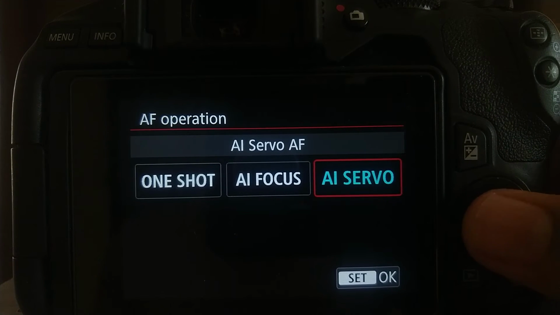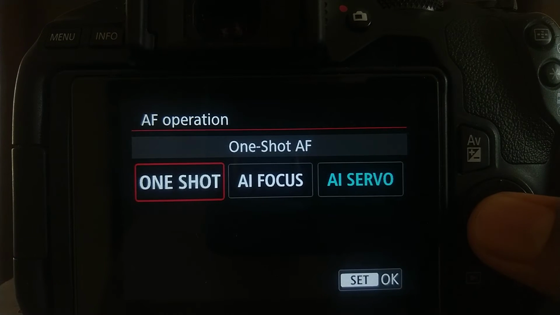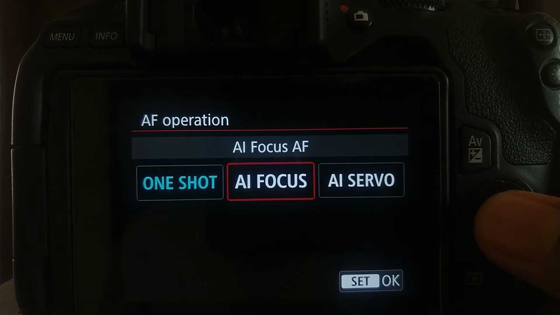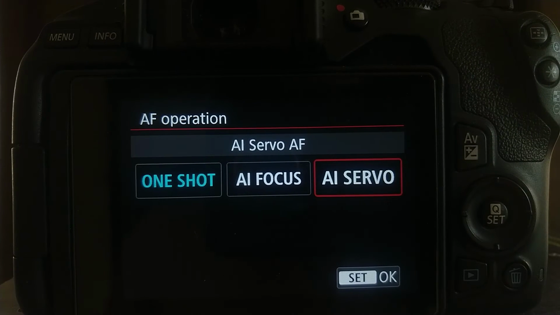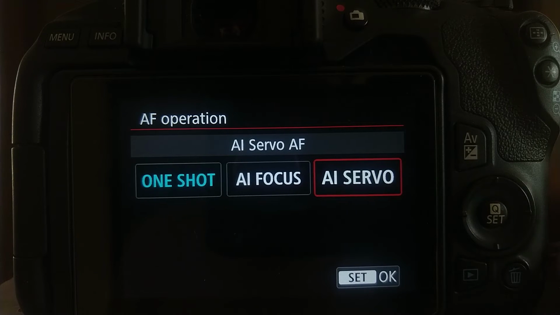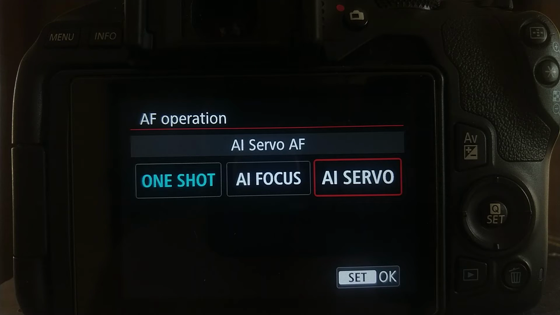Now this is interesting. Sometimes it's one shot autofocus, sometimes it's AI focus, and sometimes it's AI servo. If your object is continuously moving in the frame, then you have to select AI servo, so that after you click the shutter for the first time, until you click the shutter fully to take the image, if your subject changes its place, the AI servo will track that and your subject will be in focus. But if it's set to one shot autofocus, then during the time between clicking the shutter half and clicking it full, if your subject moves, your subject may be out of focus.